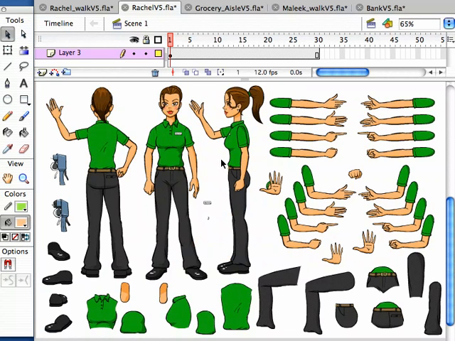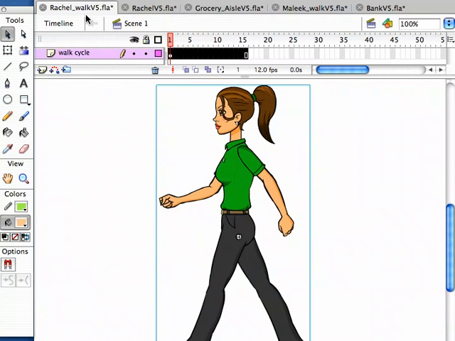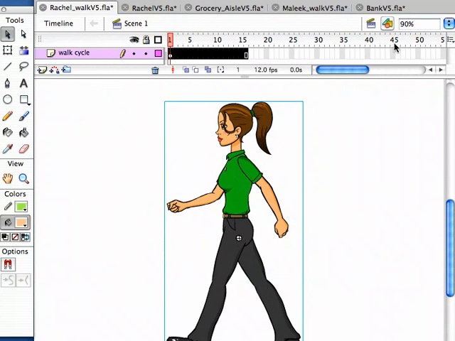I'm going to show you how to use plus packs. What is a plus pack? What do you get when you purchase a plus pack? This is a character pack. This is Rachel. And with a plus pack you get all of these body parts, all these symbols, plus you also get a pre-animated side view walk cycle.